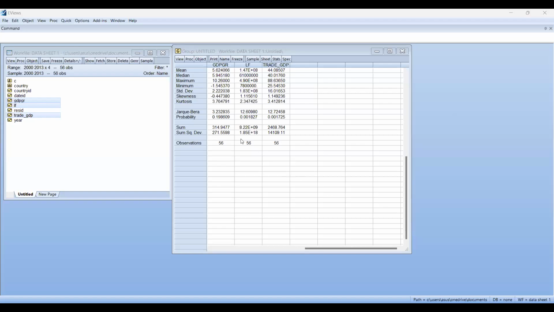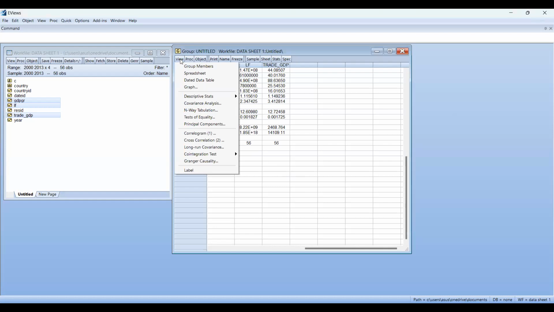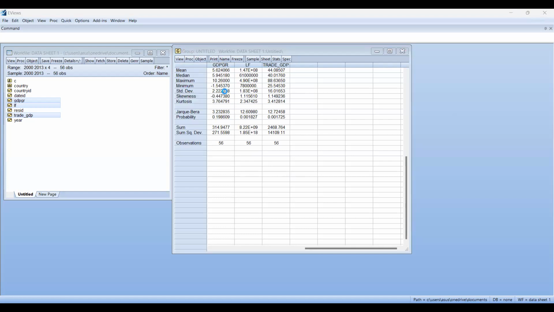So here, if you want to see the behavior of the data, you can see it, right? Click on view, the same way, and drop.